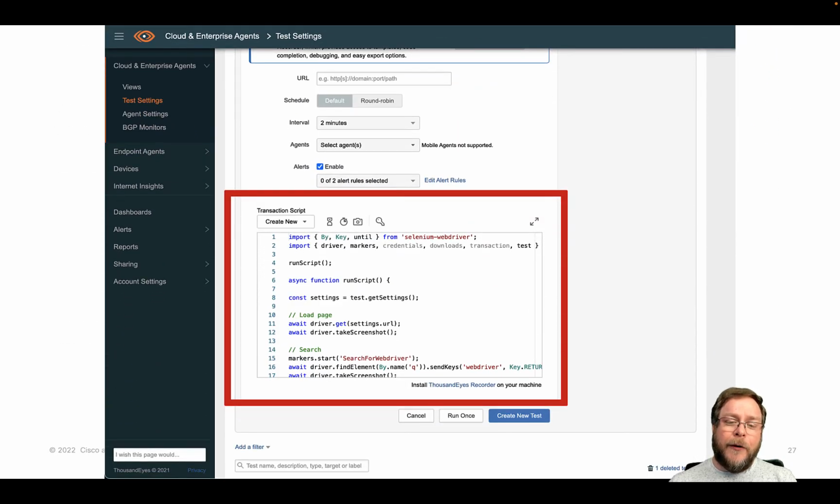Now, if you don't use the recording system, then you can create your own transaction scripts, but it's a little bit interesting to do that. So I would suggest that you go ahead and use the recording script, because it will generate this transaction script for you, and then you can manipulate it later if you want to by adding screen snapshot buttons, conditions, and other logic.